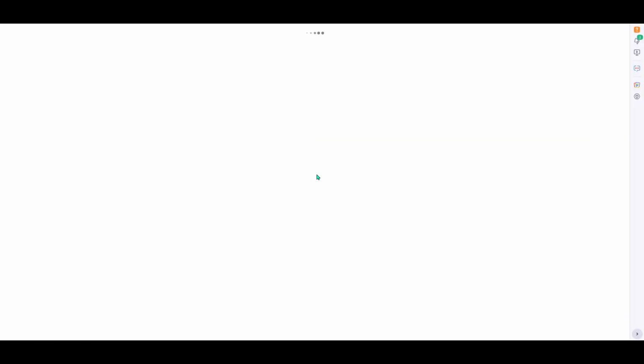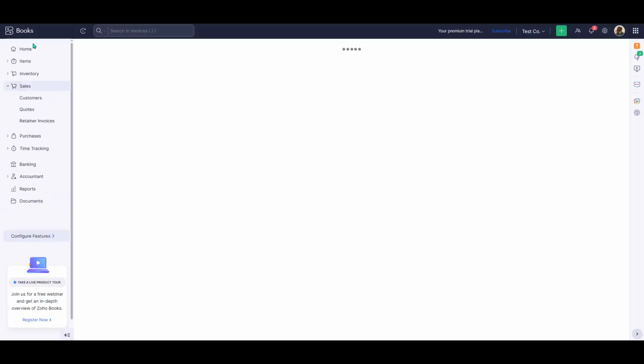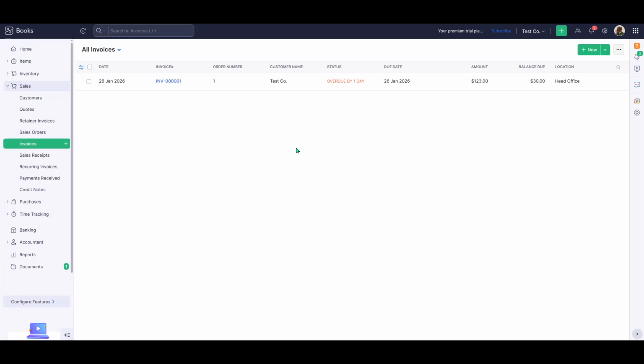From here, your invoices can be paid online through Stripe, giving your customers a fast, secure checkout experience with major cards and supported wallets, while keeping your accounting streamlined inside Zoho Books.